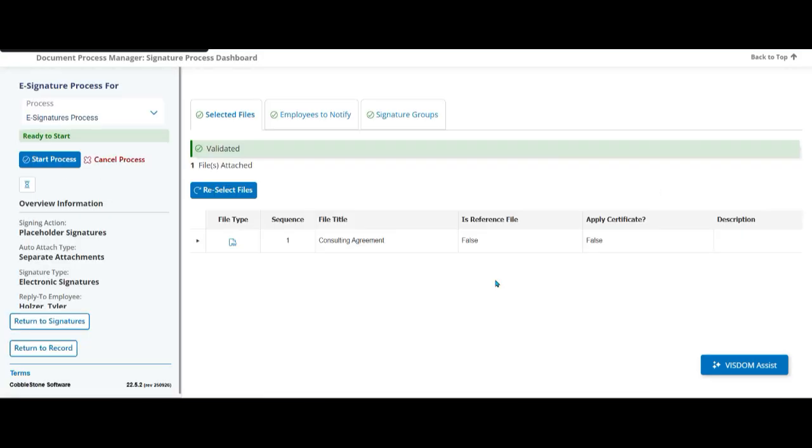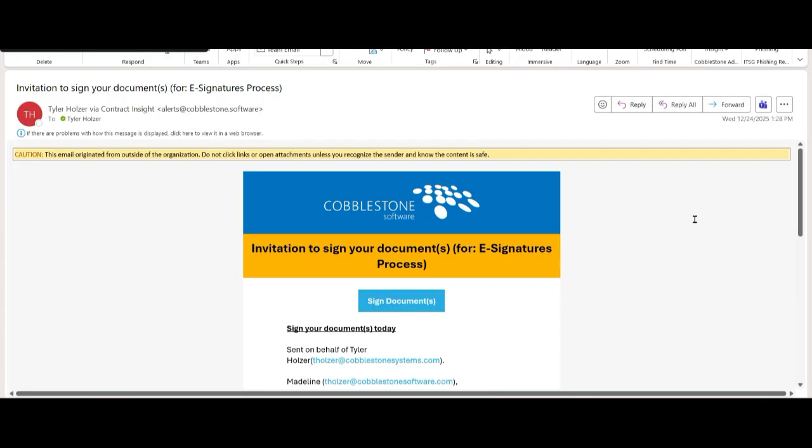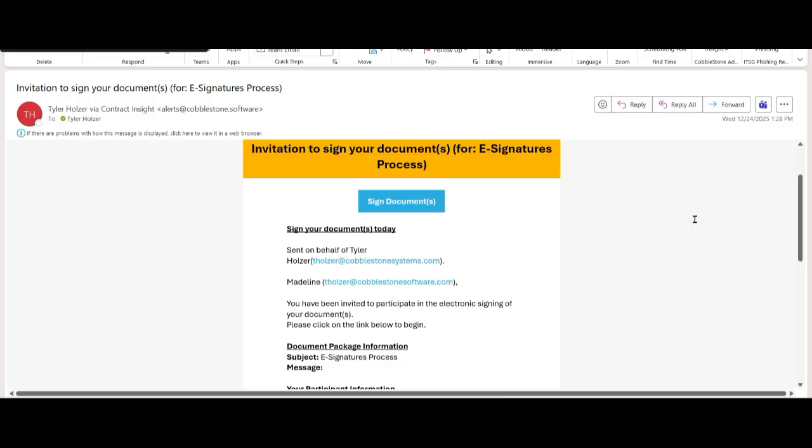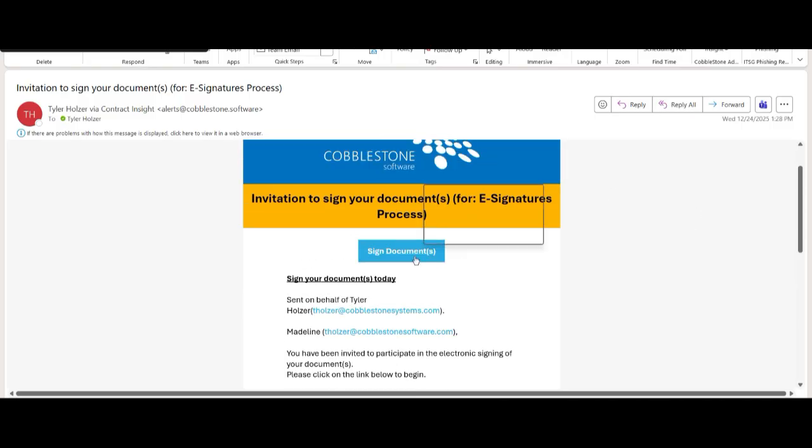Now we're fully validated. Let's click Start Process. Now the signatory will receive an email that looks something like this. It contains information about the signature process. We'll just go ahead and click Sign Document.